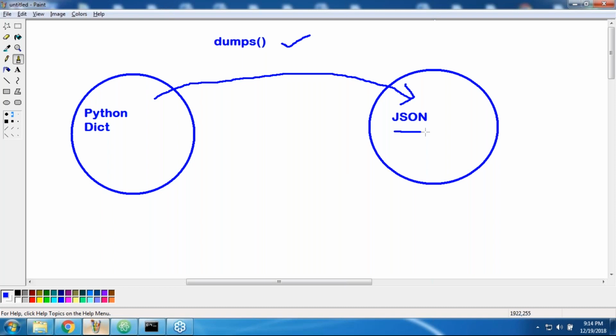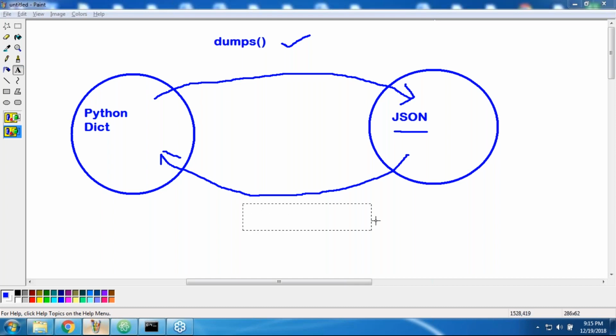Similarly, I already have JSON data and I want to convert JSON data to a Python dictionary. Then we need to use the loads function. Friends, any doubt? Observe very carefully, sir. Don't get confused. If you want to convert a Python dictionary to JSON, dumps is the method. JSON back to Python, then loads is the function you need to use.